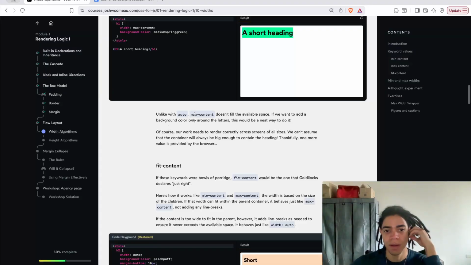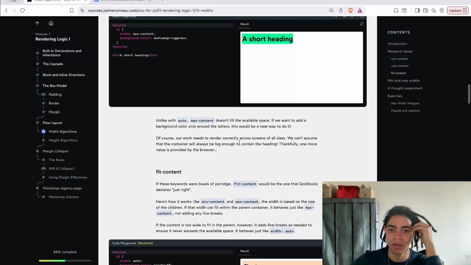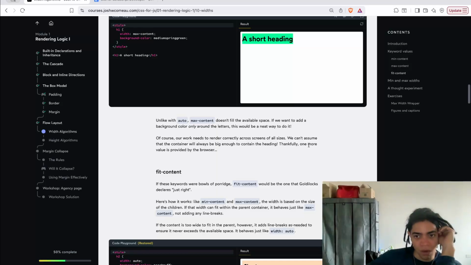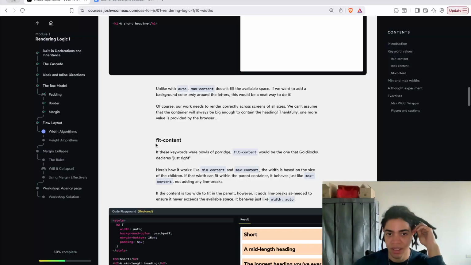Like with auto, max-content doesn't fill the available space. If we want to add a background color only around the letters, this will be a neat way to do it. Of course, we need it to render correctly across all screen sizes. We can assume that the container will always be big enough to contain the heading. Thankfully, one more value is provided by the browser, which is fit-content. If this keyword were a bowl of porridge, fit-content would be the one that Goldilocks declares just right.